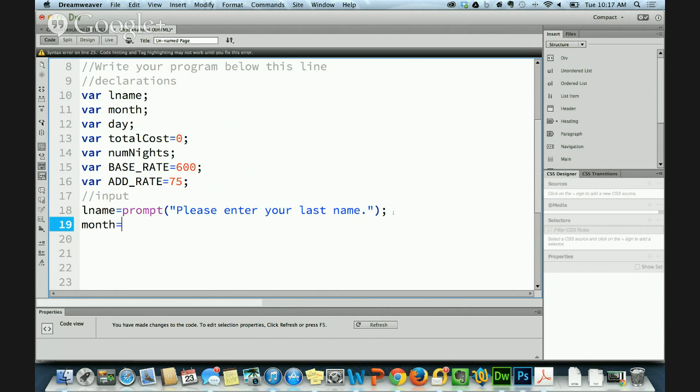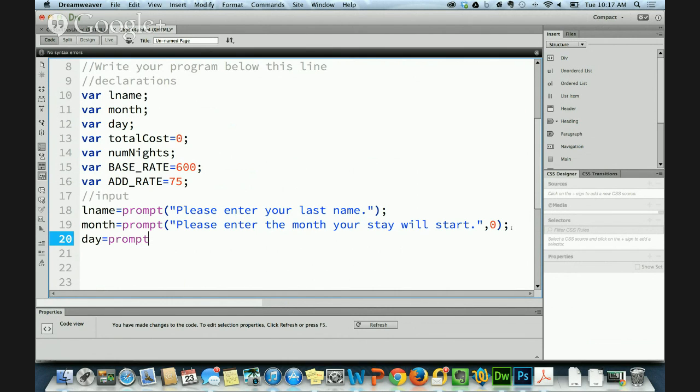Okay, the next one that it asks is month. Month equals, oops, prompt, "Please enter the month your stay will start." And this one is a numeric, right? Or did you say something? Oh, yeah, that was not good typing. I put a cover over my keys and they sometimes stick. Day equals prompt, "Please enter the day your stay will start."